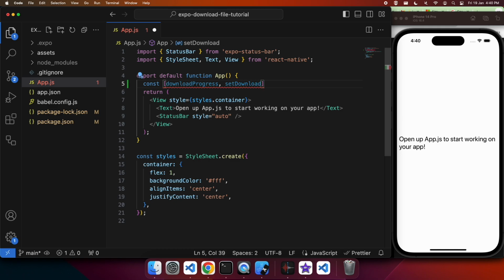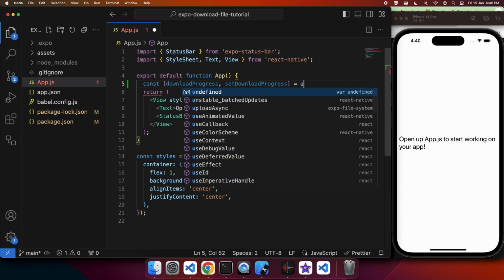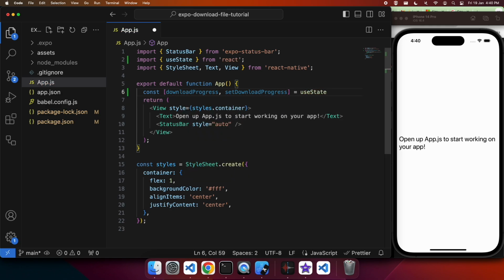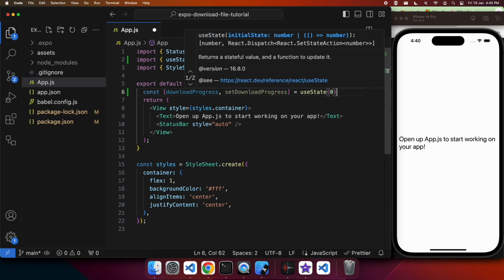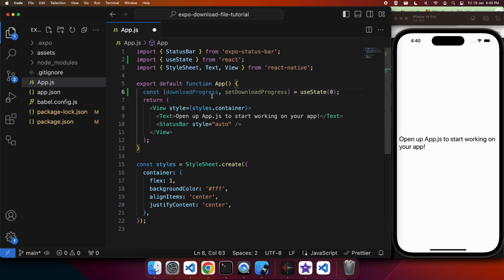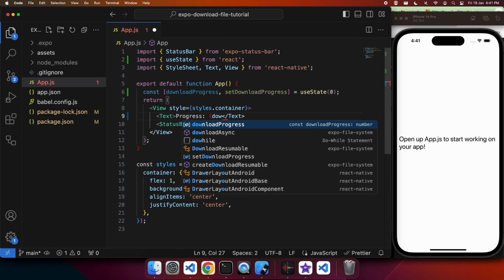So I'm going to have this state variable download progress and a setter for the state variable, which is called set download progress. When I call that, it's going to re-render my UI, so it's going to show the different state. I'm going to start that at 0 because when I first load up my app, it's going to be at 0% downloaded, and I'm going to display the progress inside a little text.